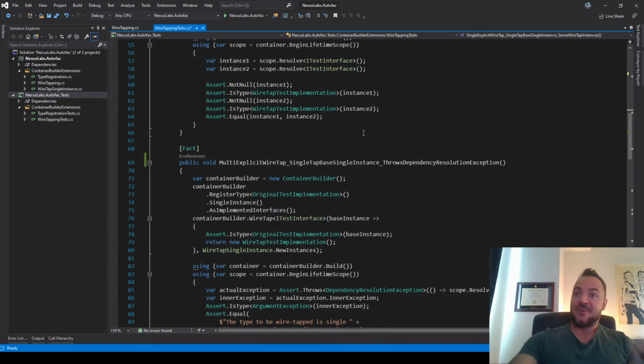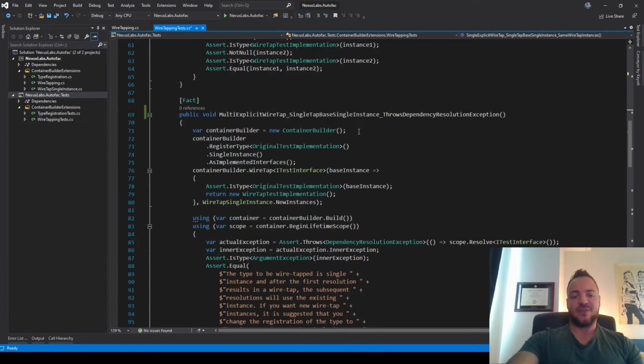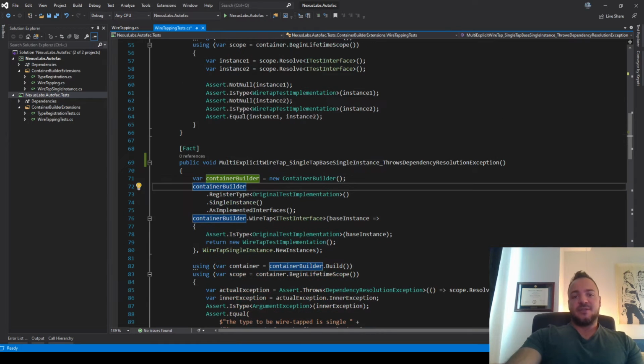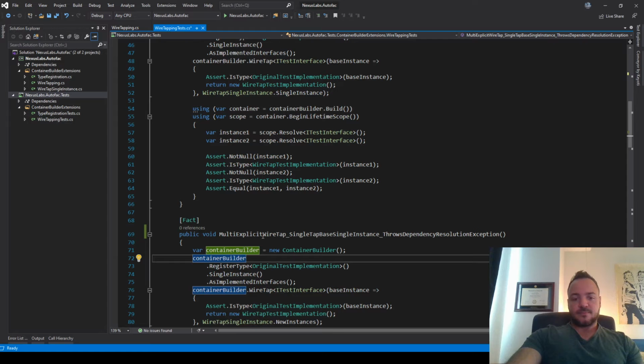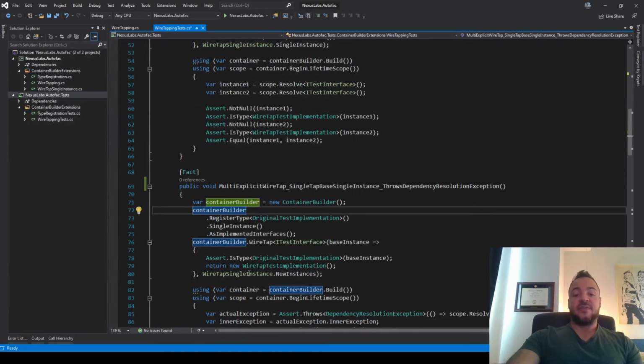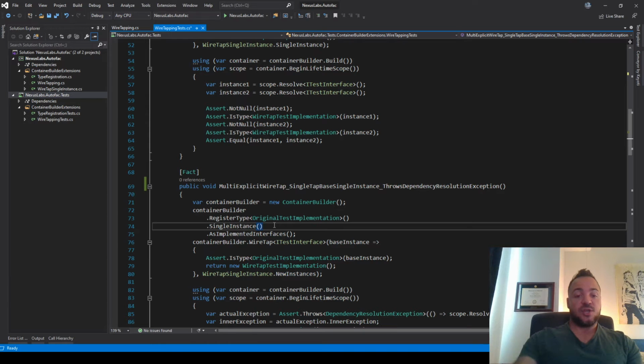That wasn't the case the whole way through, so we're going to see some examples of where that kind of falls apart. And here's the first example of that. What's interesting about this one is I'm talking about another explicit parameter for the wiretap. So this one was a single instance being explicit. And this one is we're going to say that we want new instances, like multiple instances. Every time someone goes to resolve this type, we should make a new instance. But the base registration is single instance.